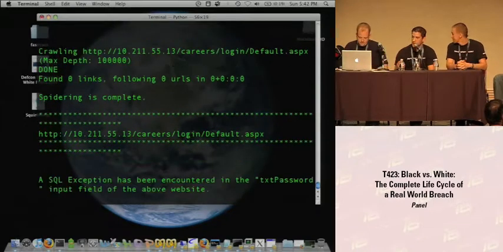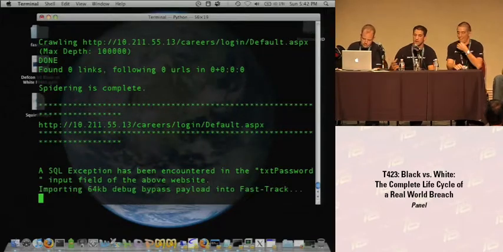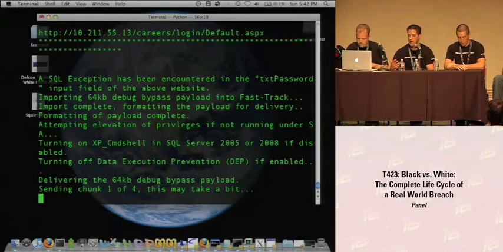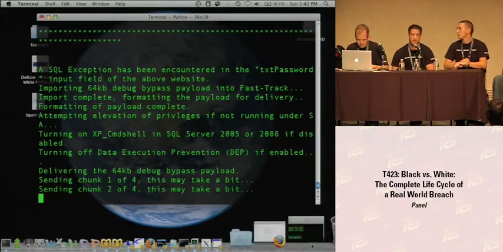So right now what's happened basically is it found the URL that has SQL injection on it. It's delivering our Windows debug bypass payload. Once it gets on the server, it's going to compile it, and then we can pretty much deliver any payload that you guys want.